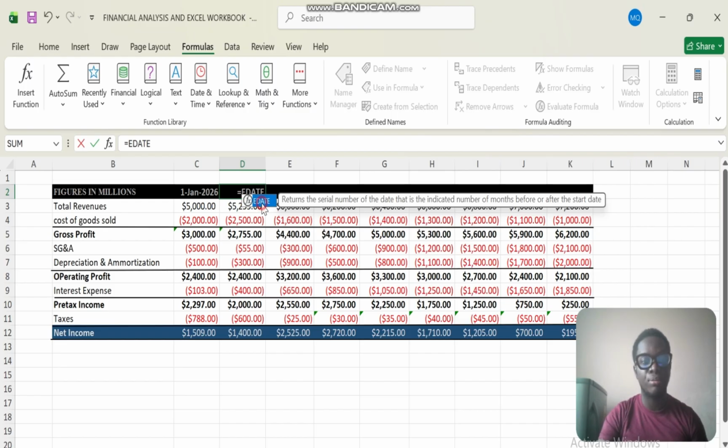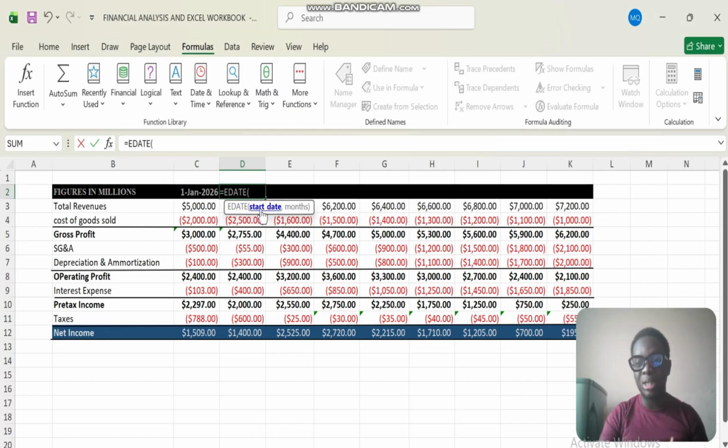You see now it's asking us for the start date. And so what is our start date? Our start date is actually this one, 1st January 2026.